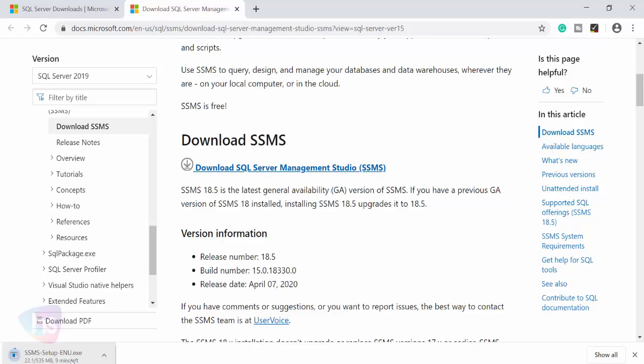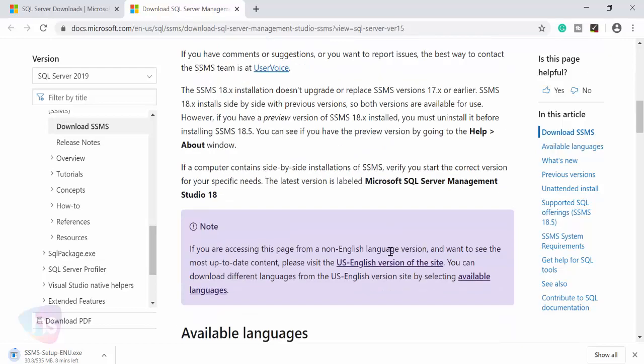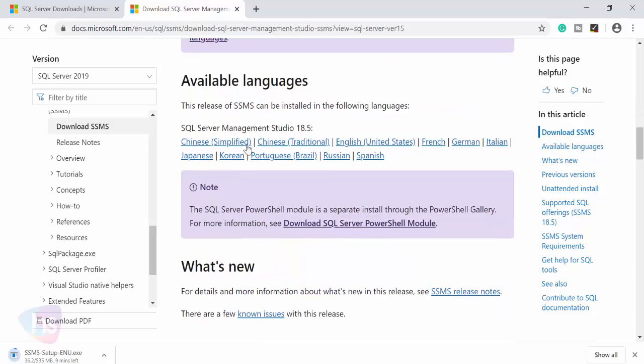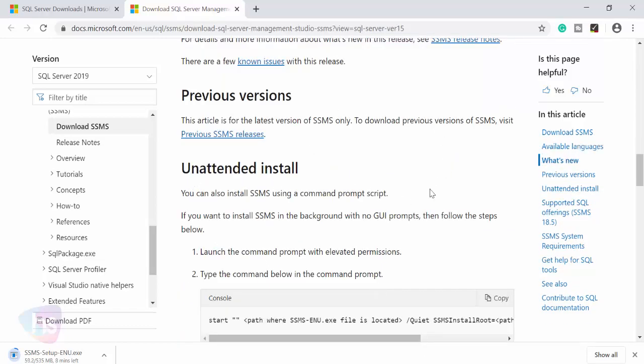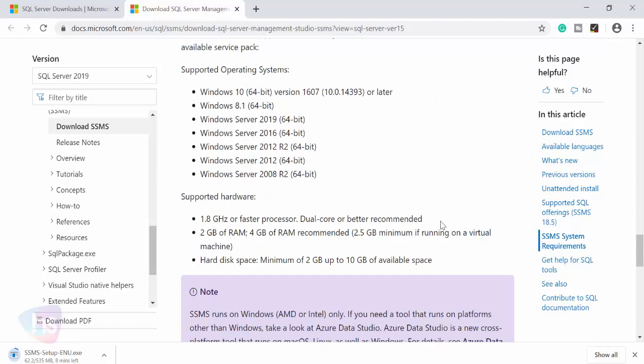Based on the operating system, the language is chosen by default, but you can also choose which language you require and download from this Microsoft website, whichever version is available. All the supported versions are available if you scroll down here, like Chinese traditional, simplified, English, French, German, Italian, Japanese, Korean, Portuguese, Russian and Spanish. These are the versions that are fully supported. You can also scroll down to check the previous versions and other details.